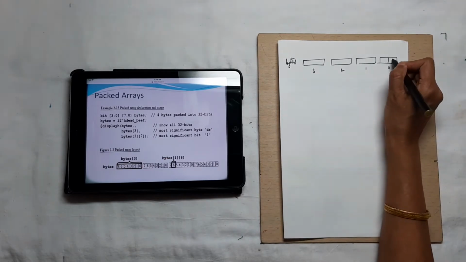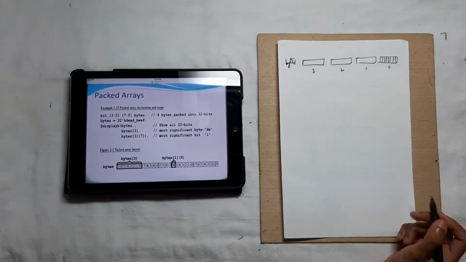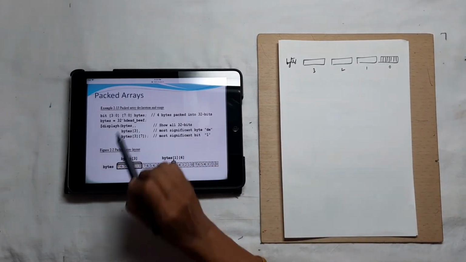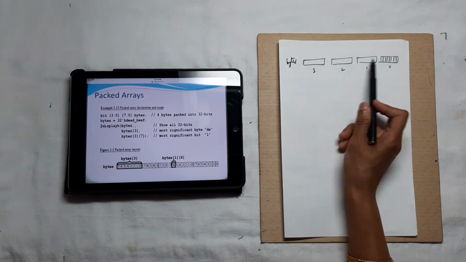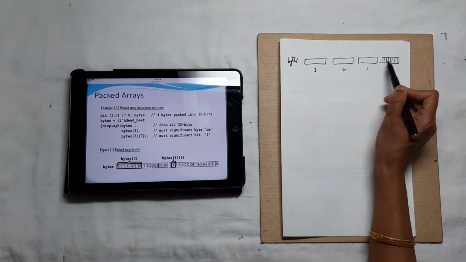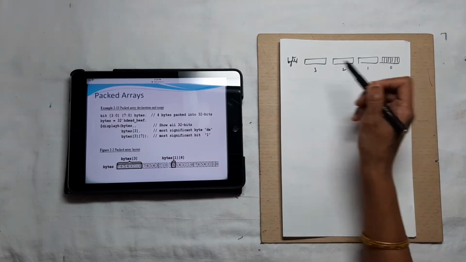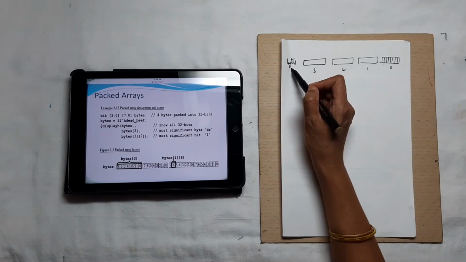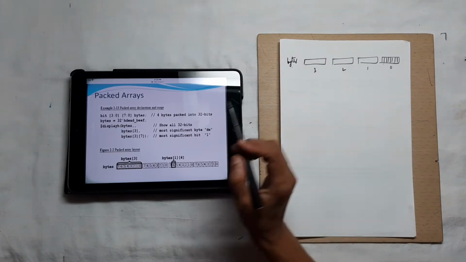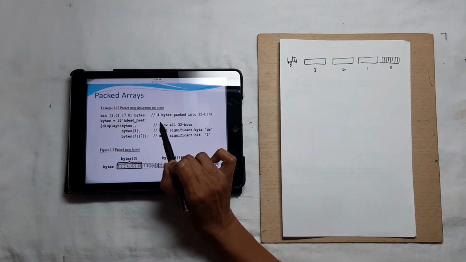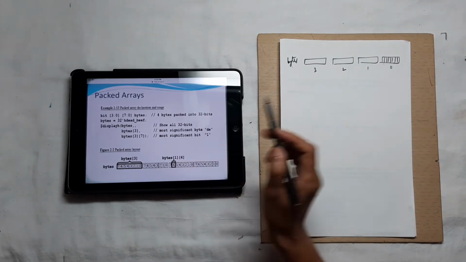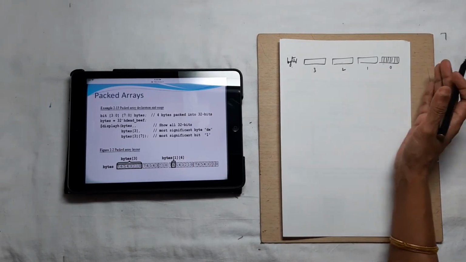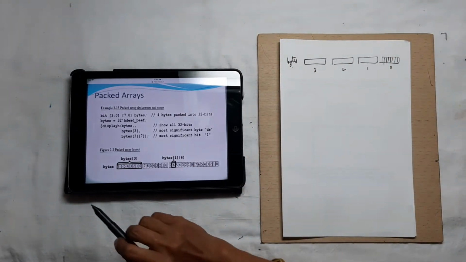So in everything we have 8 bits like this. This is how the packed array is declared. These are 3 is to 0 and 7 is to 0, and each will contain 8 bits. And what is the name of the packed array? The name of the packed array is bytes. Therefore it is given in the comment as 4 bytes packed into 32 bits. So these are the 4 bytes packed into 32 bits.